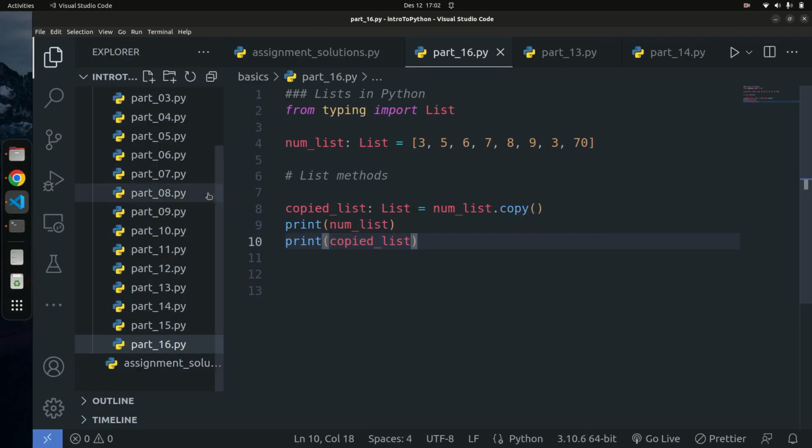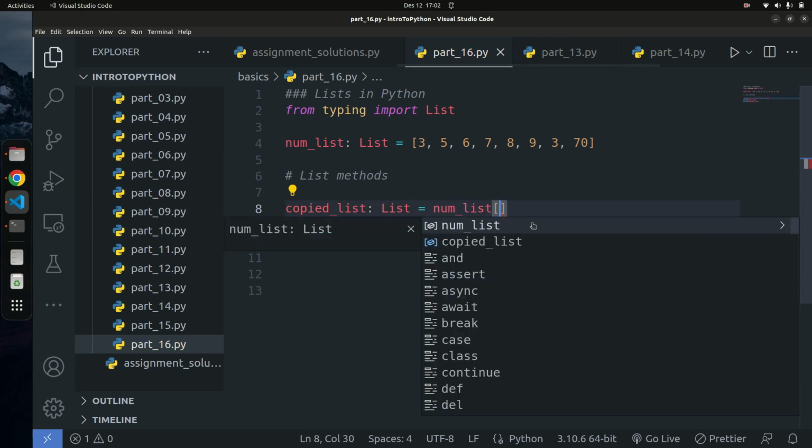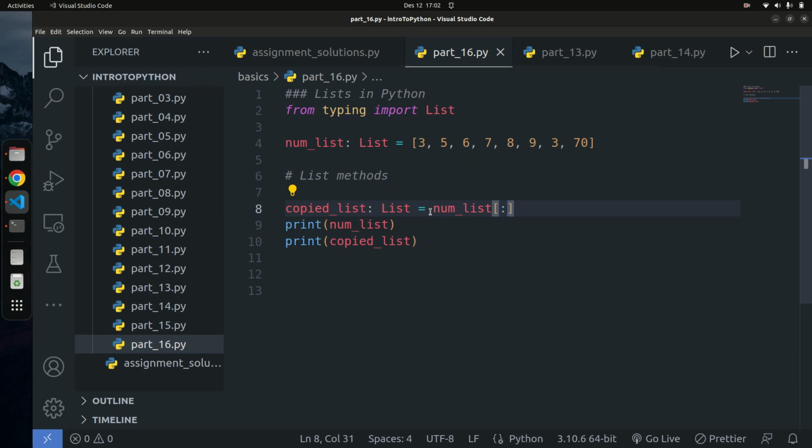So there are different ways of copying a list in Python. Another easy way you can copy a list in Python, instead of using the method, is you can also do this. You can say num list and then simply do this. What this simply does is that we didn't specify where to start. We are talking about list indexing, so go back to the list indexing part. We didn't specify where to start. We didn't specify where to stop.